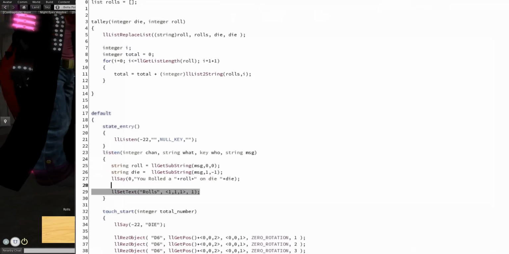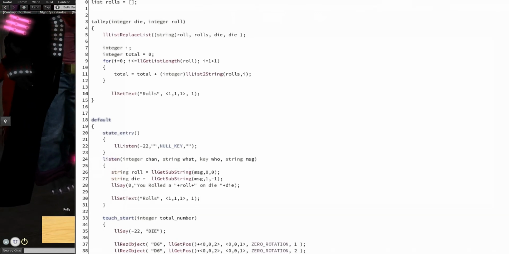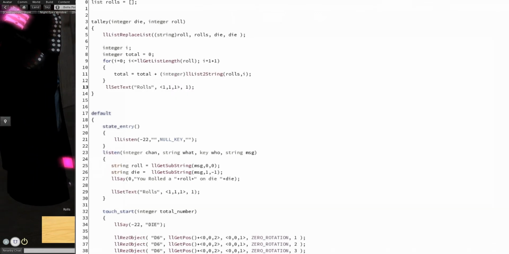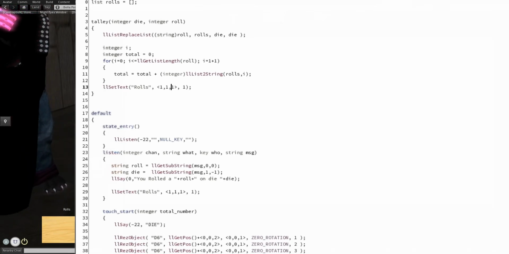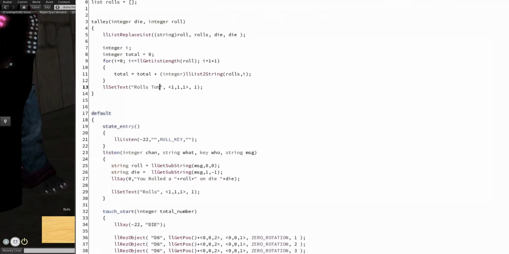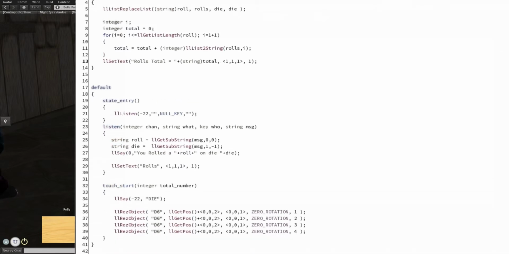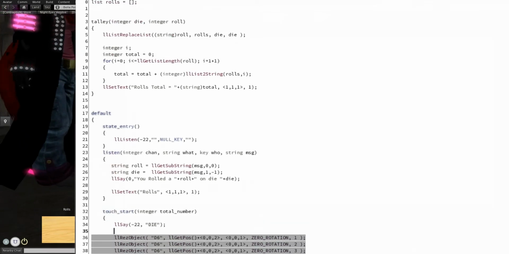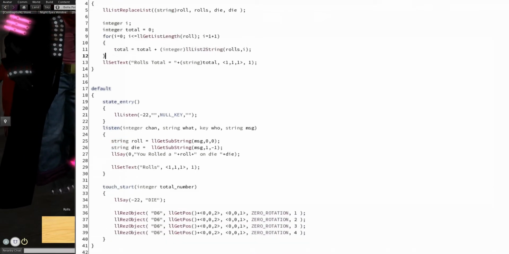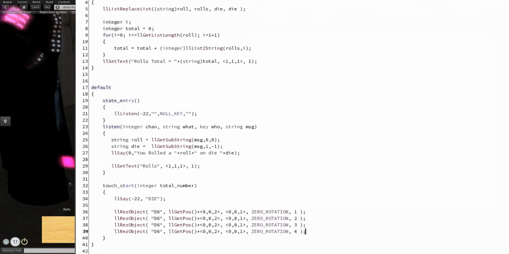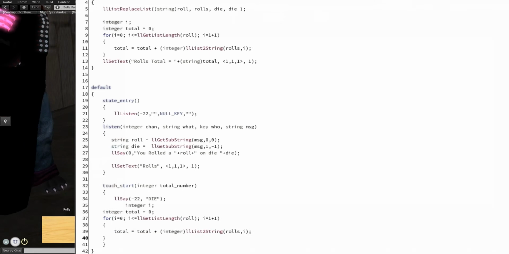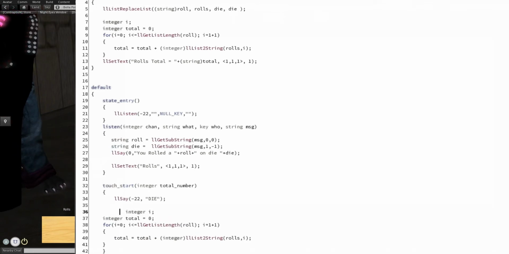And then we will set the text here, rolls, total equals, plus, converting it back to a string, total. The other thing we're going to do is convert this into another for loop. You'll see why in just a moment. Props for anybody that already has figured out why.